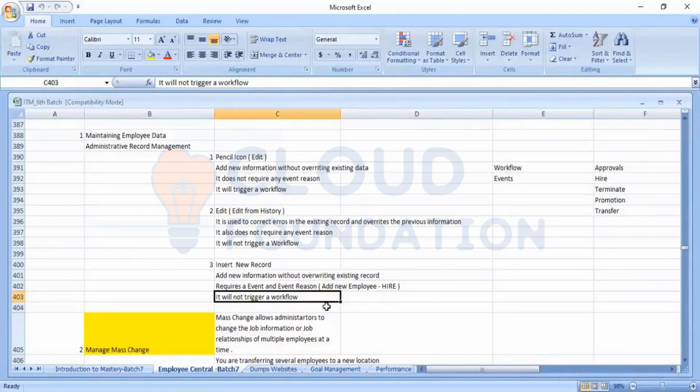This basic information we should know, because some support tickets always come in this way. When the end user is trying to perform something from the edit history, there is some data inconsistency showing, and when they do it from insert new record, some other data inconsistency shows. Why is it showing? Because we should know there is certain standard behavior of that particular feature.